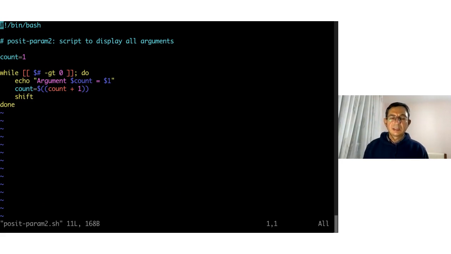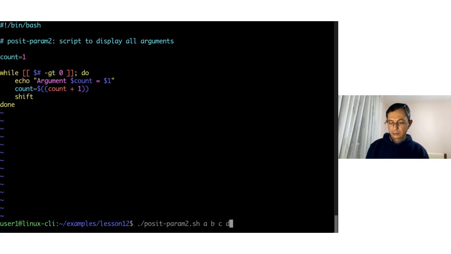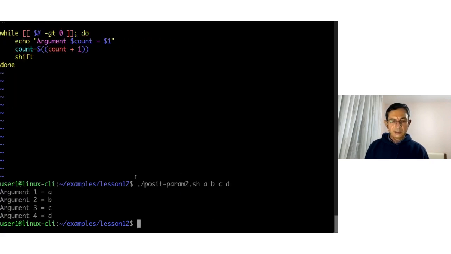This example actually does a very similar thing to the previous example. It shows the number of arguments, but it does it in a different way. So let's try it first, and then we will try to understand it later. So posit params two A, B, C, D. And it is displaying argument 1 equal to A, argument 2 equal to B, argument 3 equal to C, argument 4 equal to D, and so on. It will continue if we give more arguments.